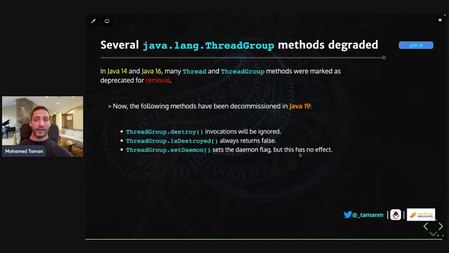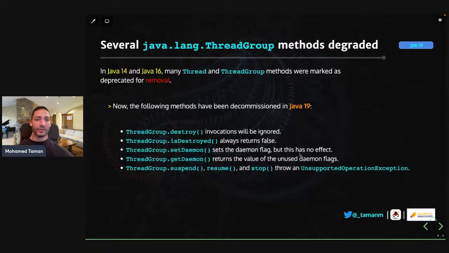setDaemon you can call, but this has no effect anymore. And getDaemon, I'm just trying to maintain the code for you, but with no functionality, because you should not rely on them anymore. getDaemon returns the value of the unset daemon flag, and also ThreadGroup suspend, resume, and stop now throw UnsupportedOperationException. If you are using them, I'm warning you, because finally I will remove them from the ThreadGroup. So this is a continuation of the degrading and decommissioning of these methods in JDK 19.